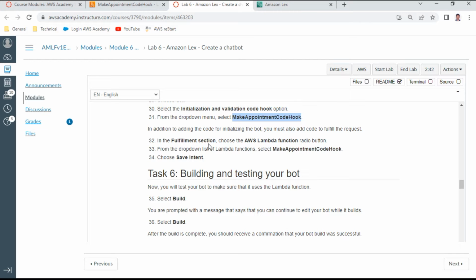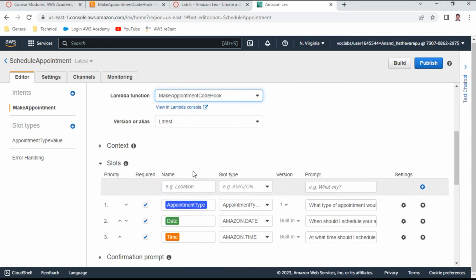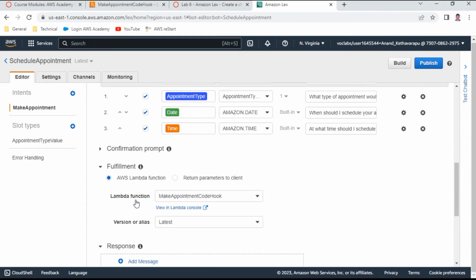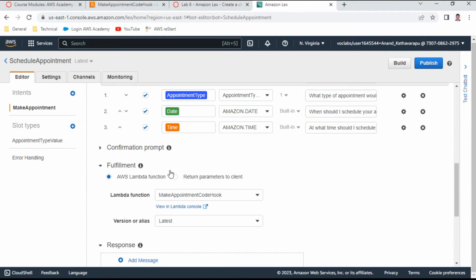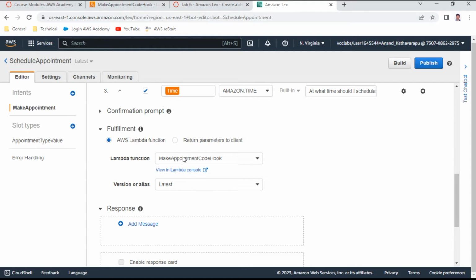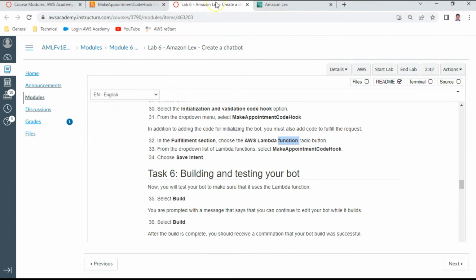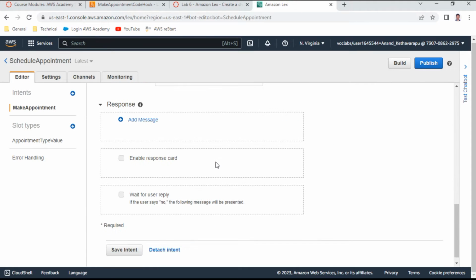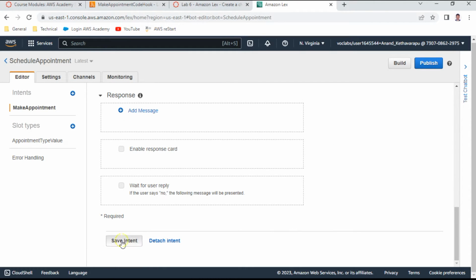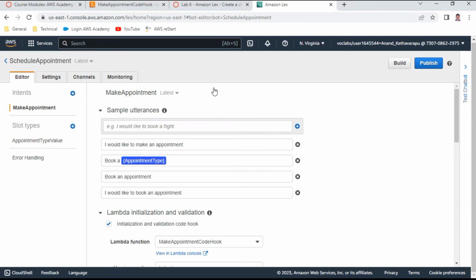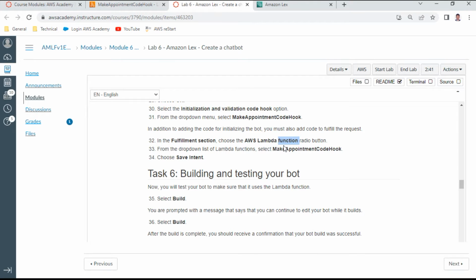In the fulfillment section, choose the Lambda function. Fulfillment section, you see this one? Scroll down. Yeah, here. AWS Lambda function, yes, it's already there. Make appointment code hook. Yeah, add save intent. Scroll down and say save intent. Yeah, this is done.